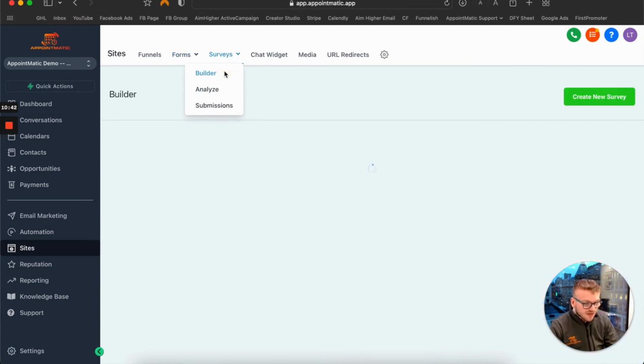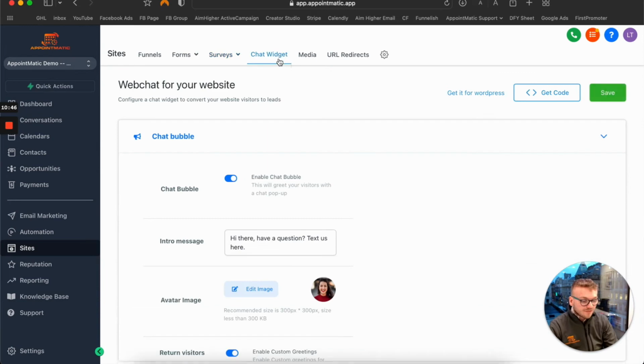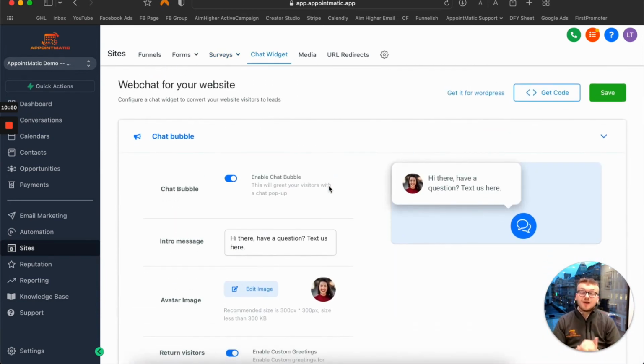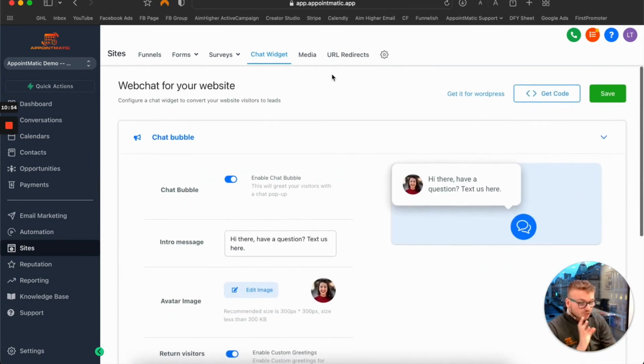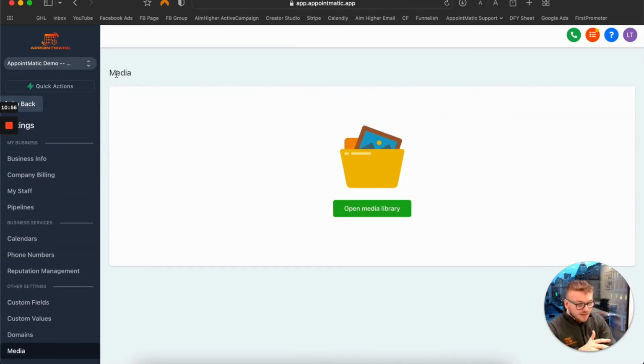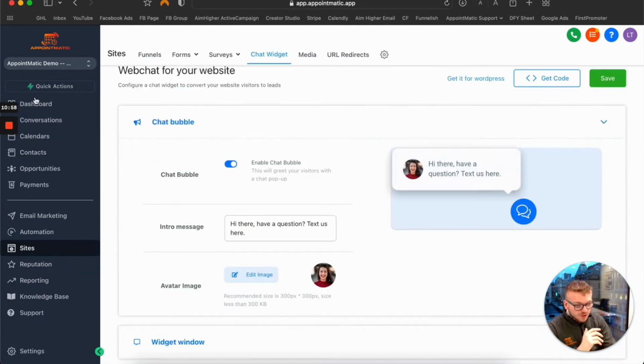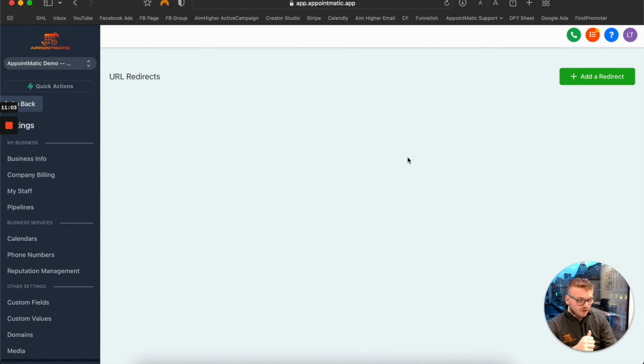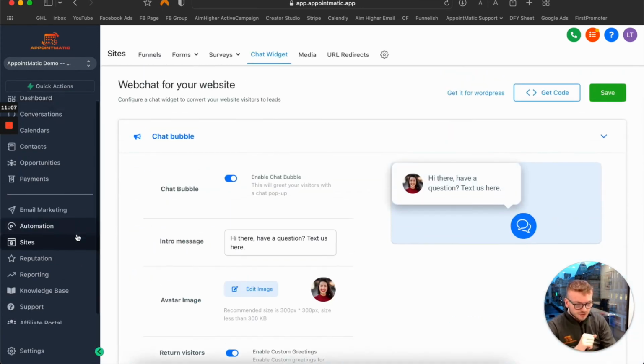We have the surveys tab, which you can create surveys to send to customers if you so wish. We have the chat widget, which is really cool. So you guys don't need to pay for software like live chat and stuff anymore. You can build your live chat system right within AppointMatic. You've got media there, which will show you basically all of the images and stuff you've uploaded. And finally, URL redirects, which you don't have to worry too much about for the purpose of these tutorials.